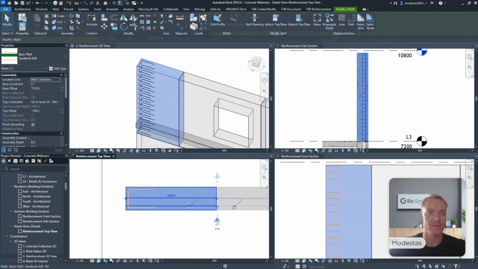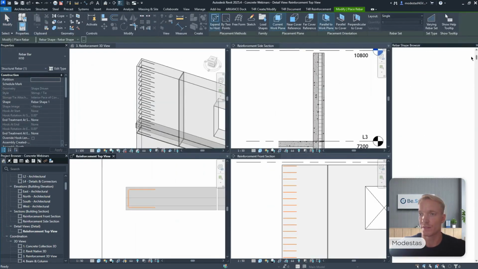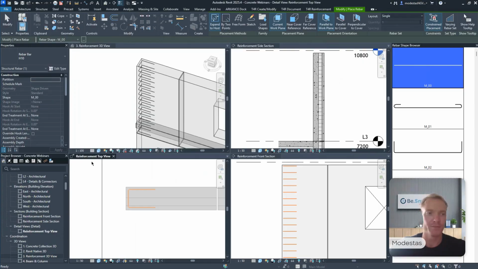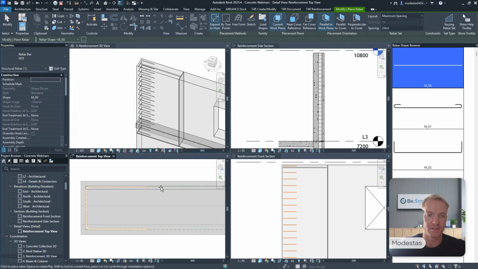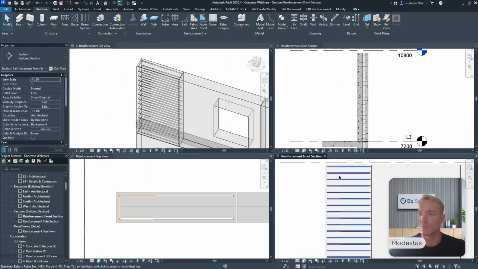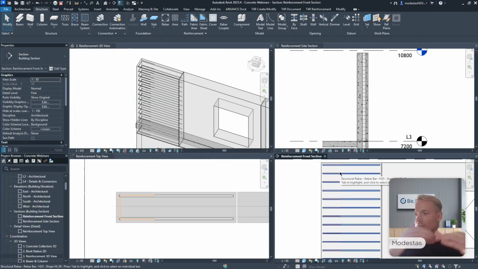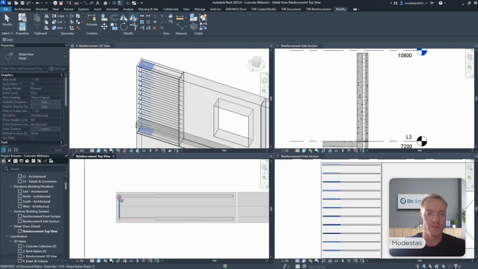Now I'm about to add horizontal straight bars. So let's look for the straight bar shape, change the diameter, and let's change the layout to maximum spacing once again, and place it something like this. Of course, you would need to look if there are any intersections happening, adjust the constraints, adjust the offsets over there to get the proper result. Now I'm going to select this one and mirror it to the other side of the wall using the snap overrides, just like that.